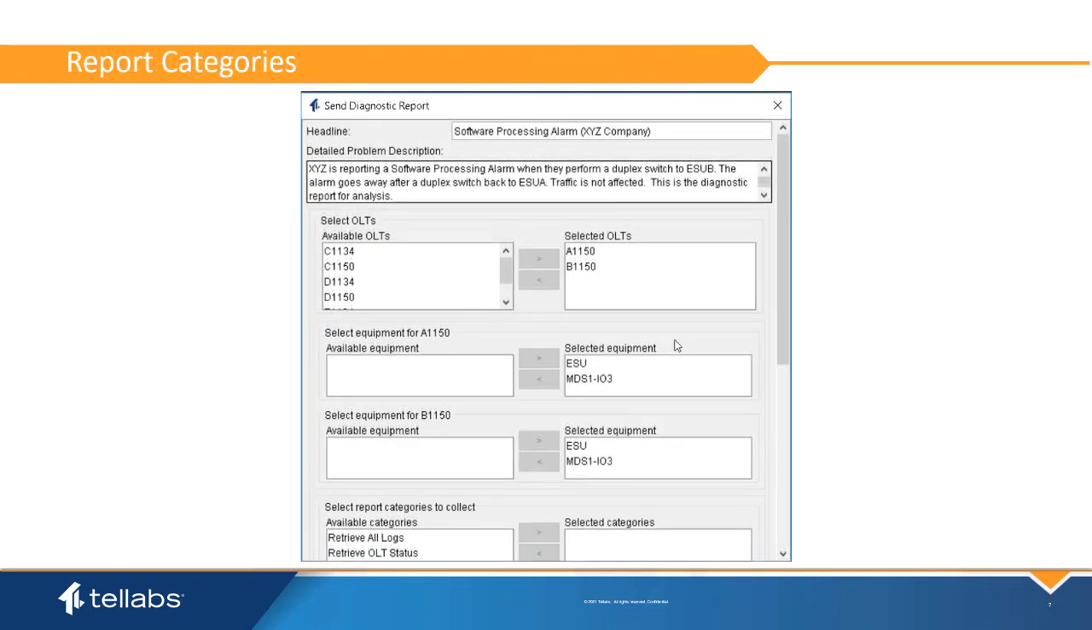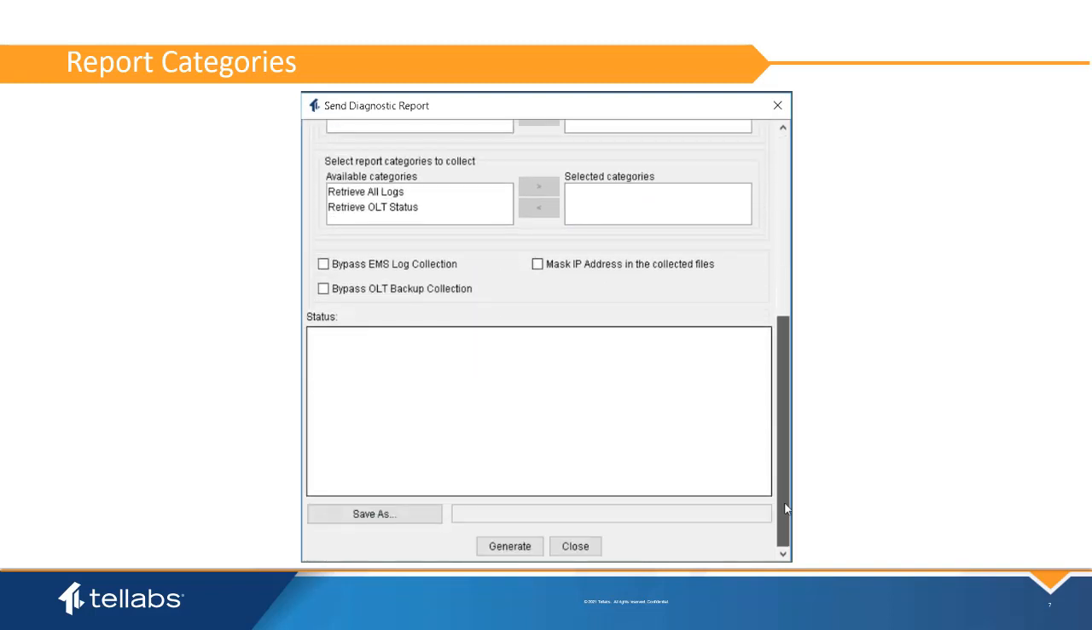Once a piece of equipment is selected, the DRT dialog will display a panel to specify the report categories to collect. The categories identify the type of data to be collected from all OLTs in the report. To include a category, select it in the Available Categories list box and click the arrow button.